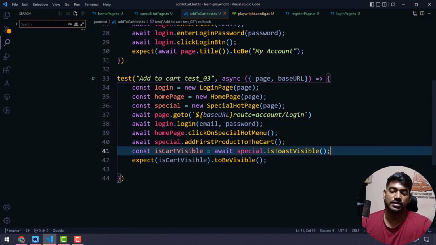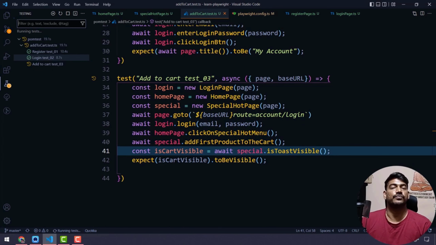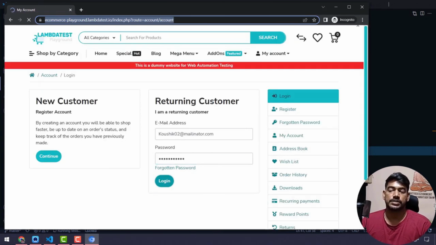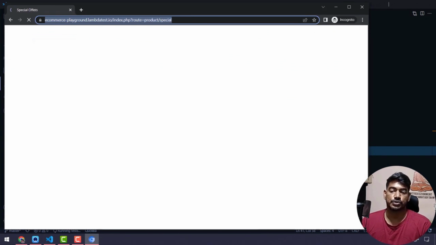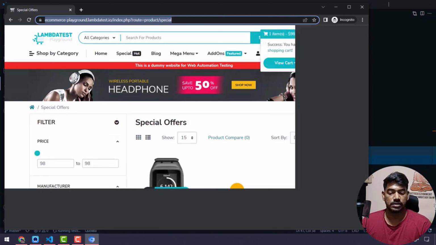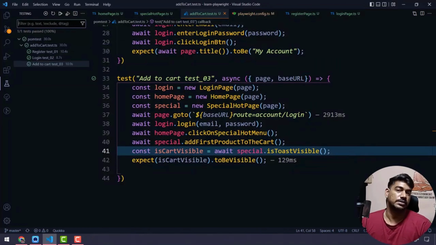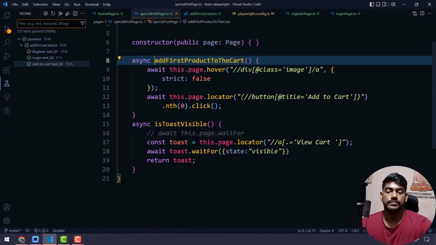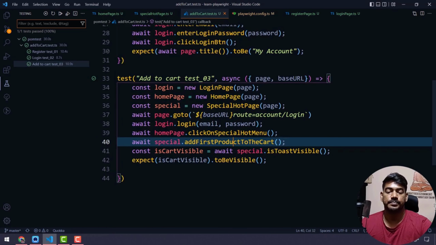Let's go and run this one more time. Let's see whether it's working fine or not. Yeah, it's going to the login page. The login is success. It should go to the special hot page, done, and yeah, it's pretty much the same. Okay, so click on hot menus, click on, yeah.